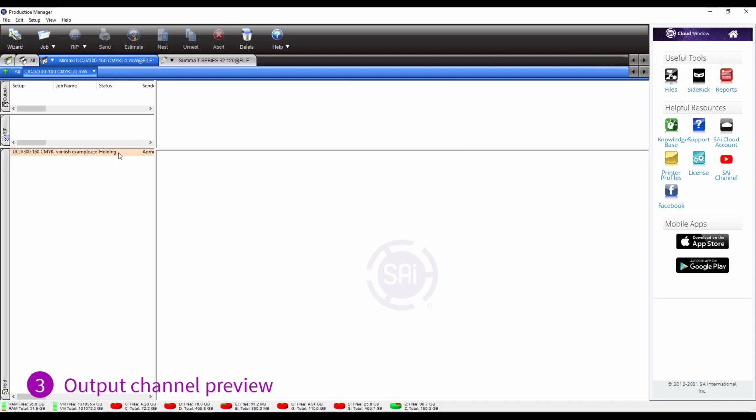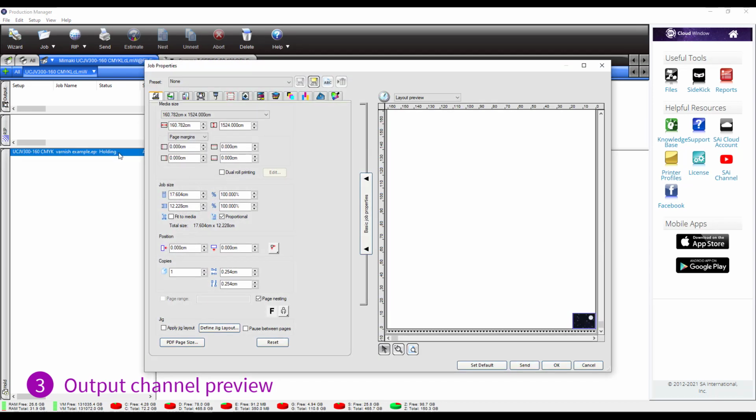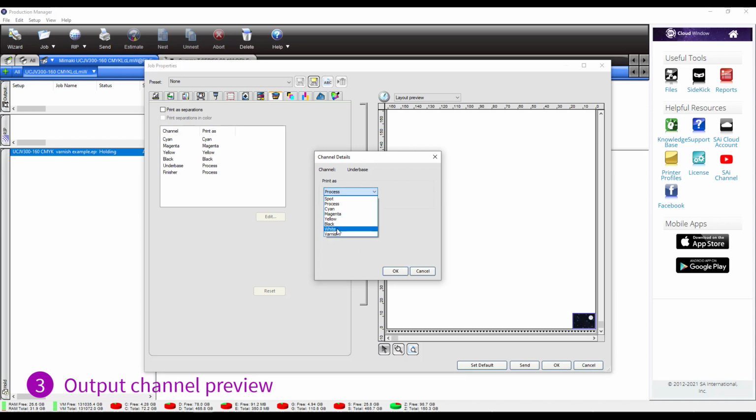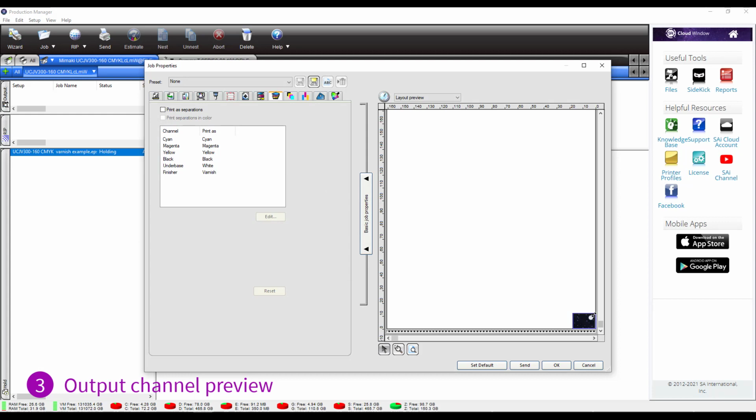When my job is in the queue, I double click on it to open up job properties. Firstly, I will go to the separation tab and I will check that my colors are printing correctly. If not, I will remap them. So underbase will be white and finisher will be varnish. Now my colors are printing with the correct channels.